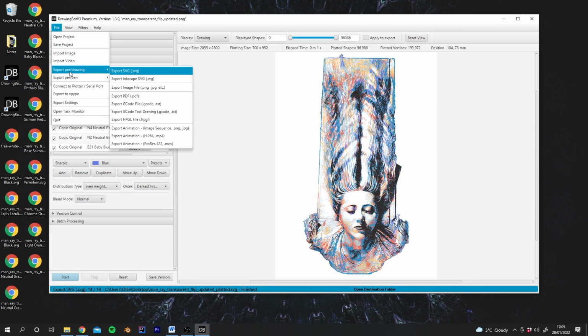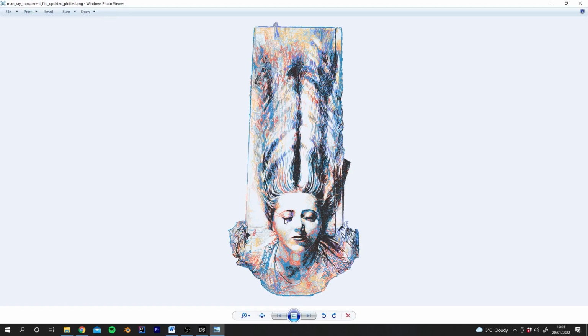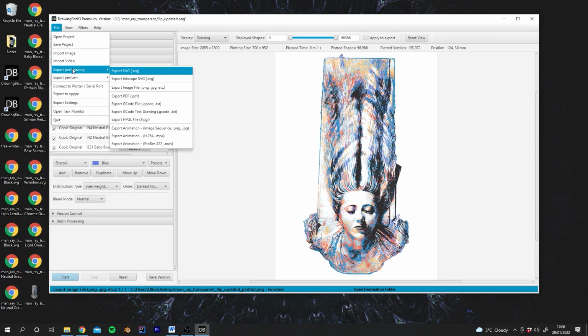You can also go export to an image file. You can see what that looks like quickly. So this is for the whole drawing now, rather than per pen. I've actually exported this as a PNG, so it will actually have a transparency layer. You can see that's all fairly easy to use.